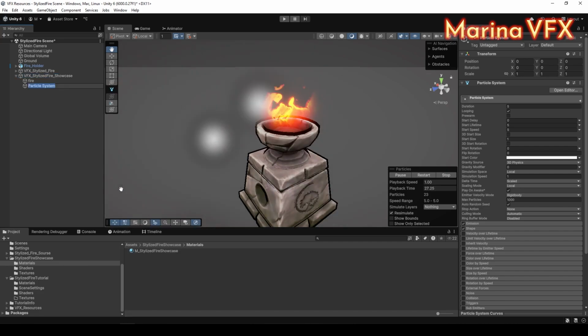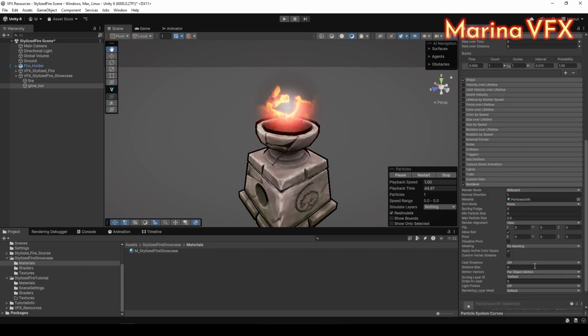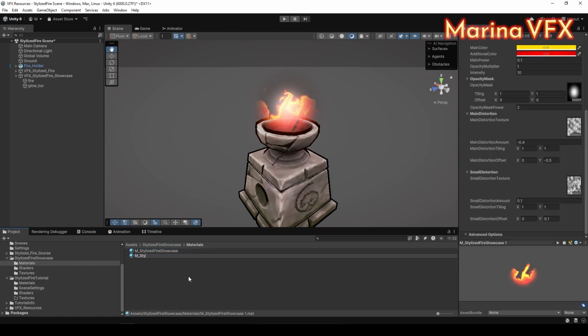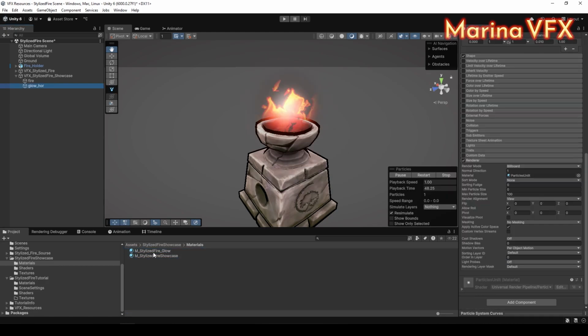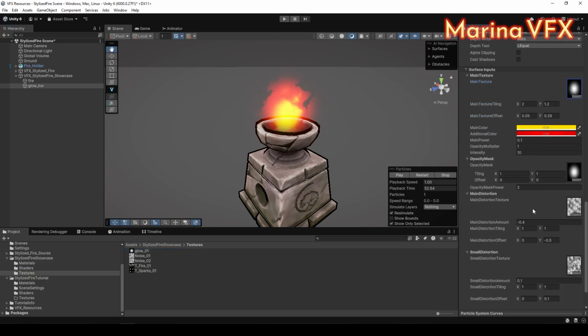Next comes the glow. I'll duplicate the flame material, swap textures and tweak it until it looks like soft light. For horizontal glow, I use render alignment local, rotate the sprite and animate size and color with looping curves to make it flicker naturally. Then I duplicate it again, set render alignment view and shift it a bit so it always faces the camera.